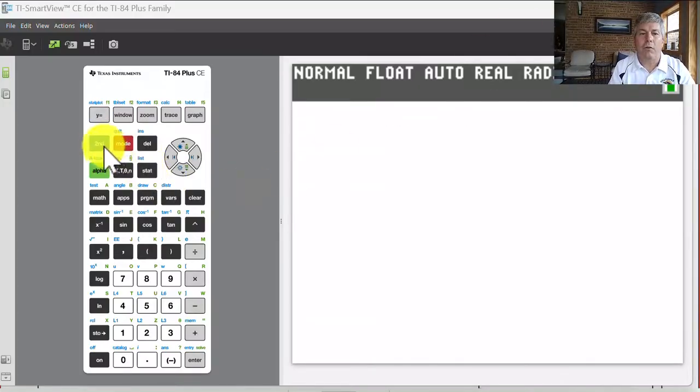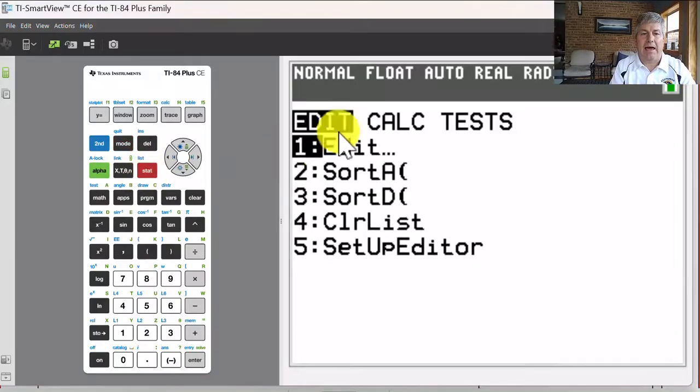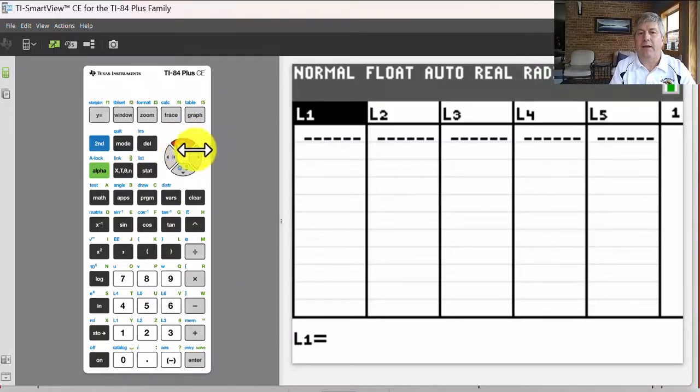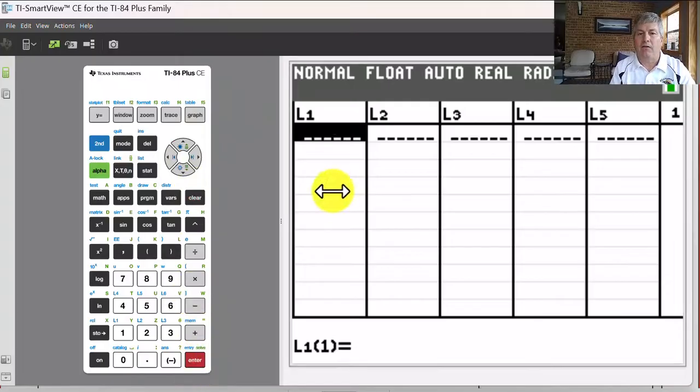So in order to create our lists, we're going to go under the Stat menu, and I'm going to edit, and I'm going to edit L1. Now I don't have any data in L1, but if I did, I could just cursor up to the top of that and press clear and enter, and that would clear everything in that list. But I have no data in there.